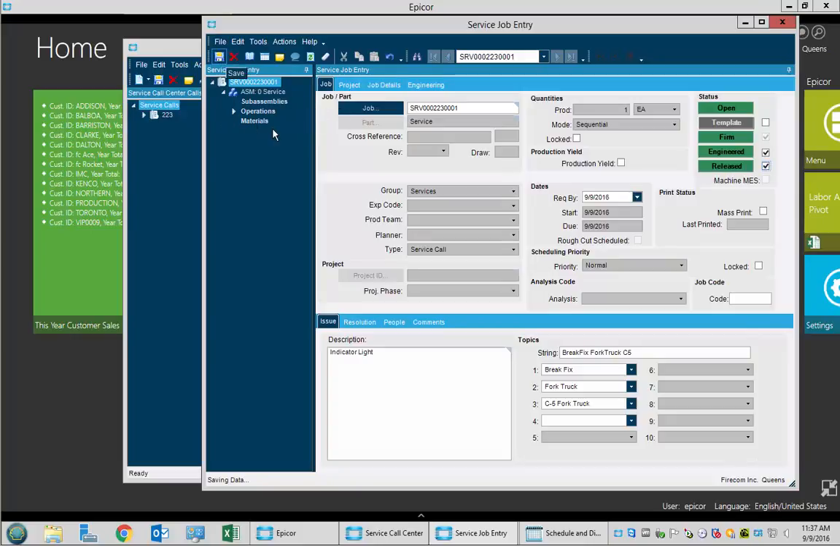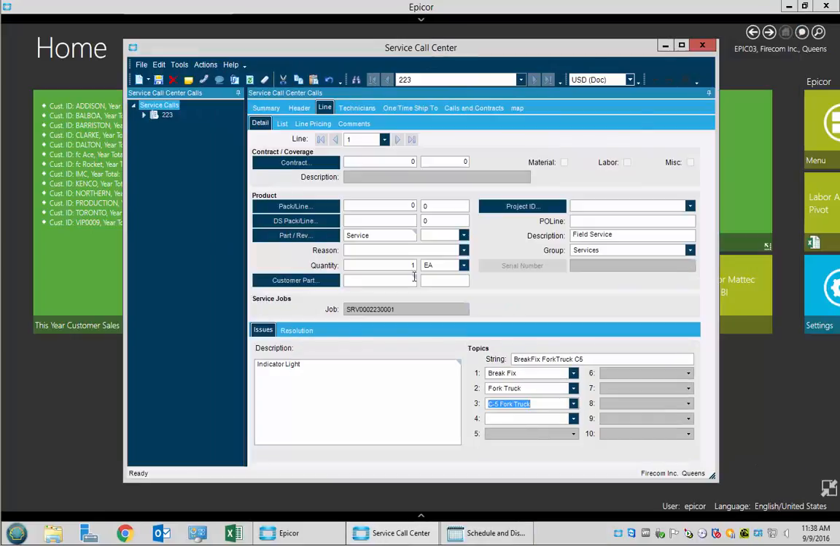If you know what you're going to need at the job, you could also assign materials to the job. Maybe you need a new speaker or alarm panel, and you can put that right in on here, or you can add it later as the work's being done or as they're calling in what they've done. So we'll go ahead and close job entry, and you'll see now that that job is referenced to this line of this service call.